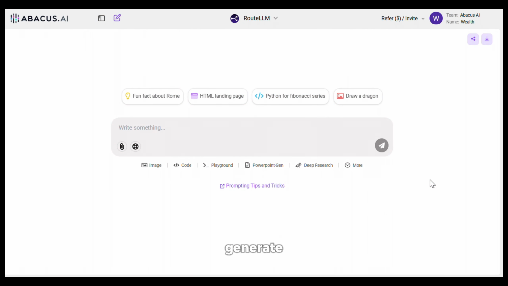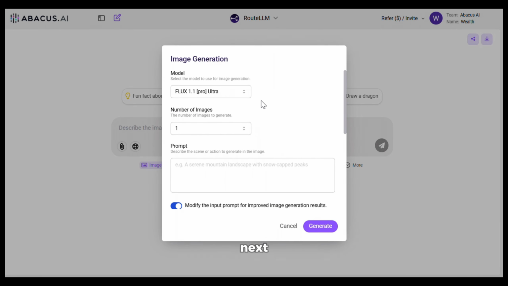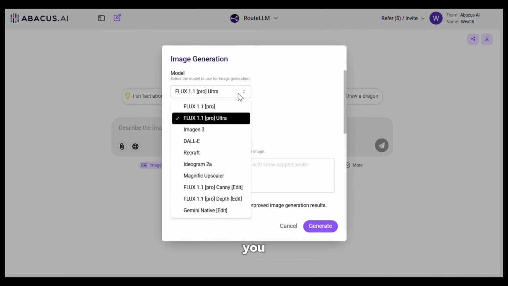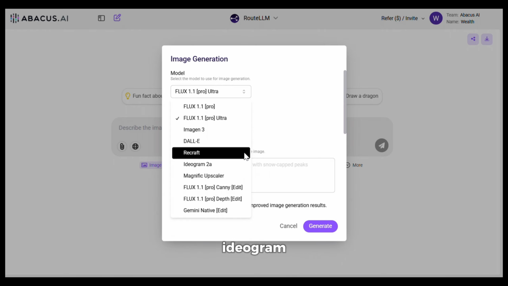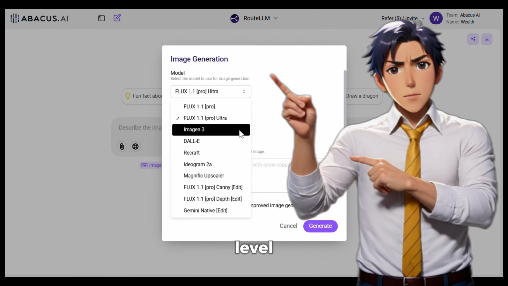And now let's generate some images with this. To generate an image, click on this image option first. Next, if you click on this model section, you will be able to see all the image generators it has. As you can see that it has all the models of Flux, which is awesome. Then it also has Dolly, Recraft, Ideogram. It even has an image upscaler, as you can see here. And finally, it also has Google's Imagen 3, and let me tell you guys, it is on the Flux and Midjourney level, if not better.